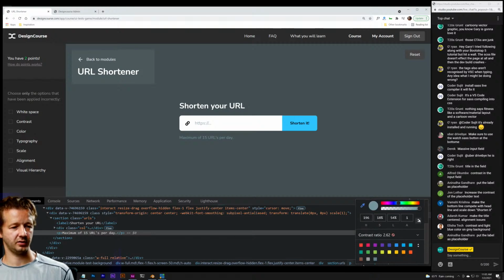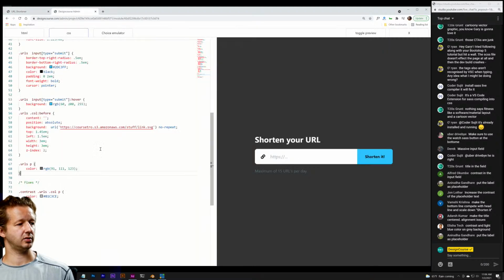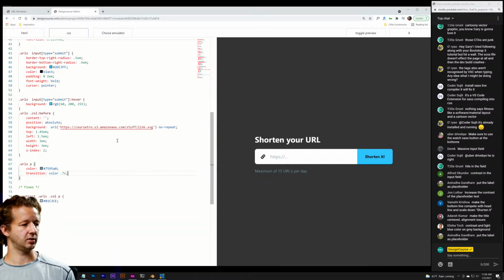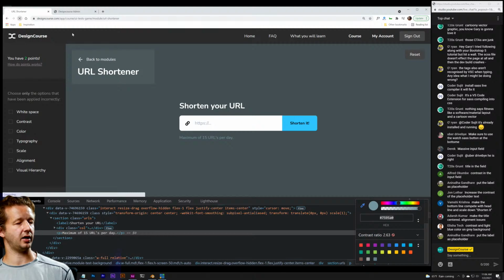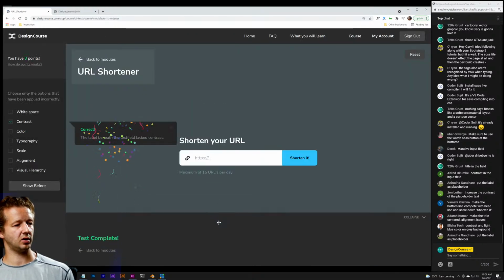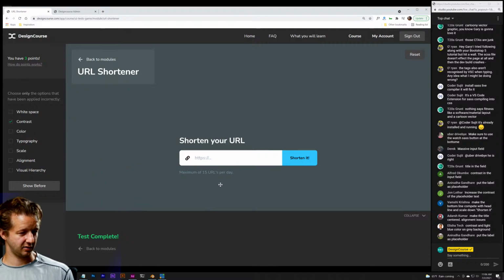Why is it an RGB? There we go. Here's the hex. We'll copy that, and that's going to be the default. And then we're going to do a transition color, 0.7 seconds. Save it. Let's check it out in the test. Here it is. We'll say contrast is wrong. Did it fix it?